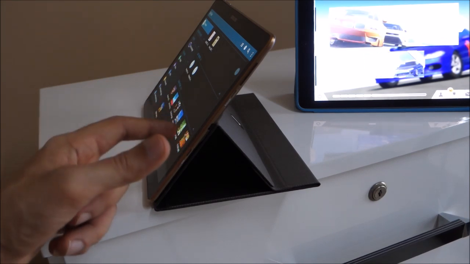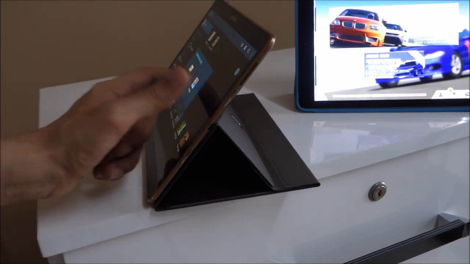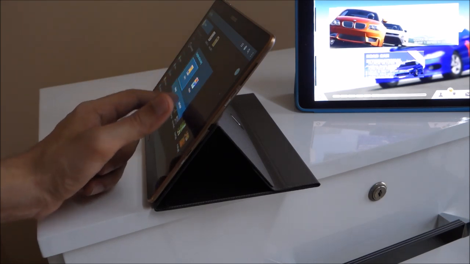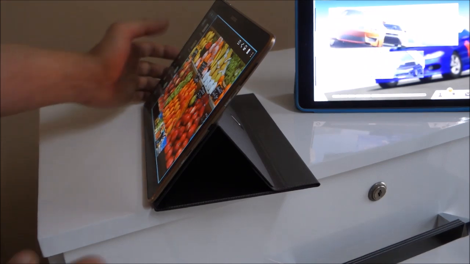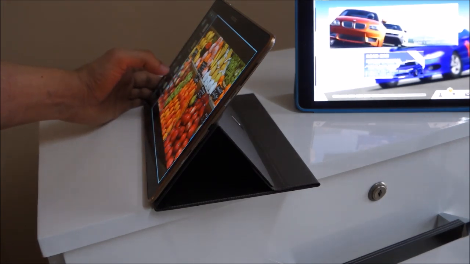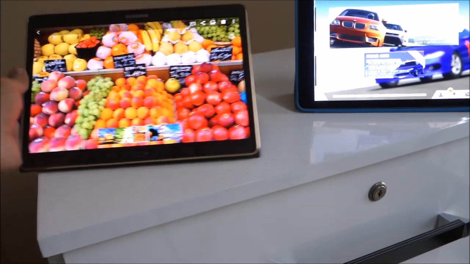But yeah, overall, I am pretty satisfied with the Tab S. The only issue I have so far is the lag on the TouchWiz. When you have multi-window, it lags a bit, and when you have a lot of apps running in the background, it tends to lag a bit. The battery life on the Tab S is really good.